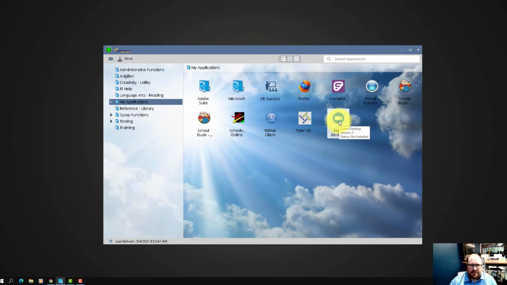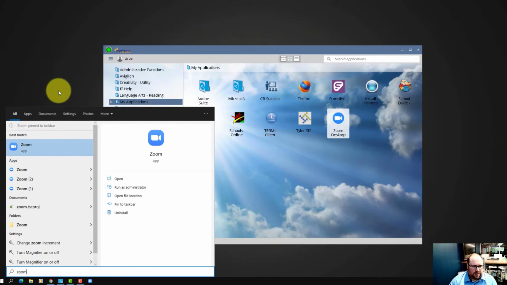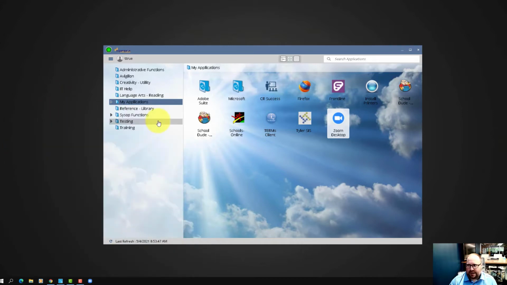It's going to take a few minutes, but once that's done, come down to the search button, which is the magnifying glass, and type in the word Zoom. You should see the Zoom app at the top. Go ahead and right-click on it and pin it to your taskbar. That way you're going to have an icon on your desktop after you install it, and a nice little icon down here in the corner where you can open it. So I'm going to go ahead and open it and take you through that.